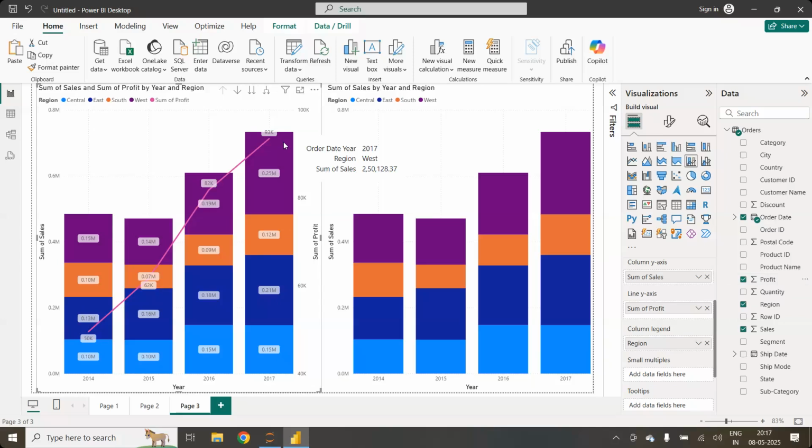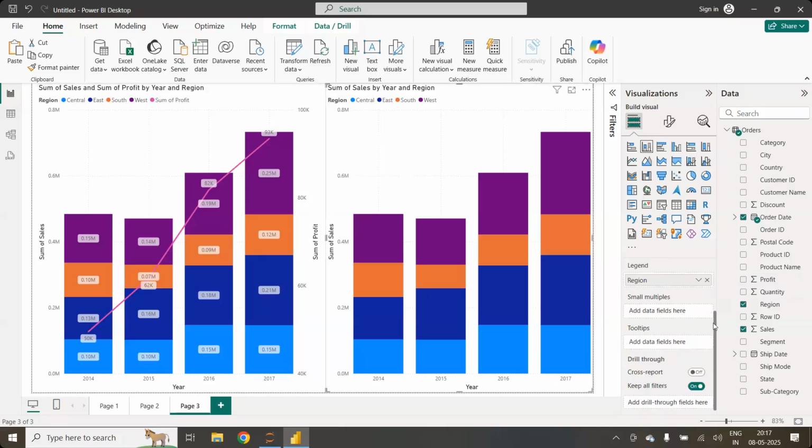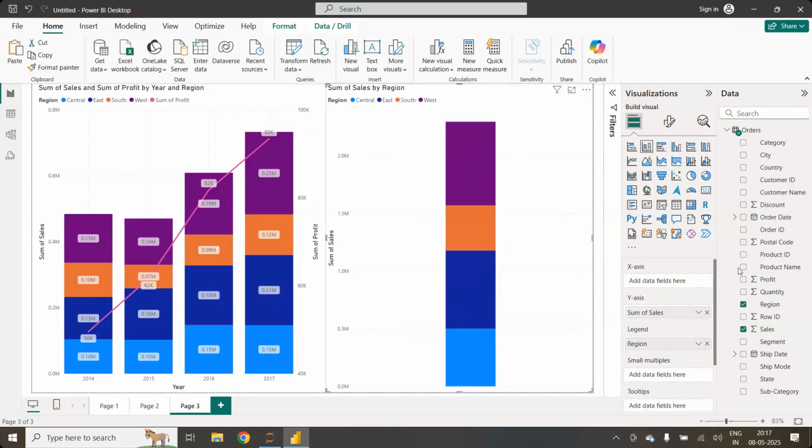Sir, for example, if the x-axis is not increasing, sir. Let's take it like this. On the x-axis, let us take, instead of order date, something like segment. Bring the segment here.